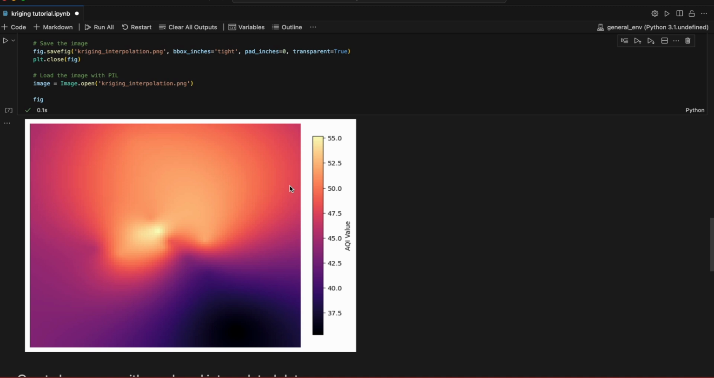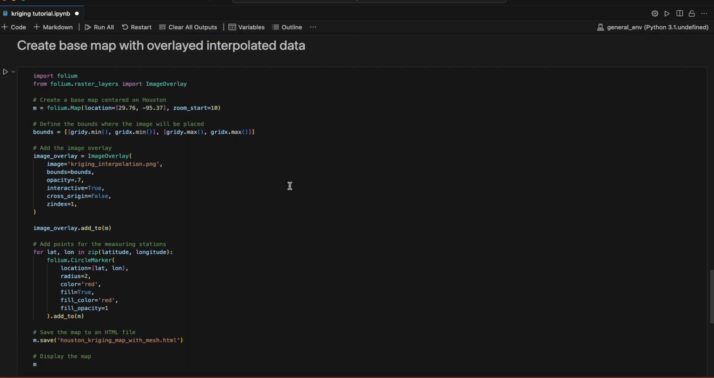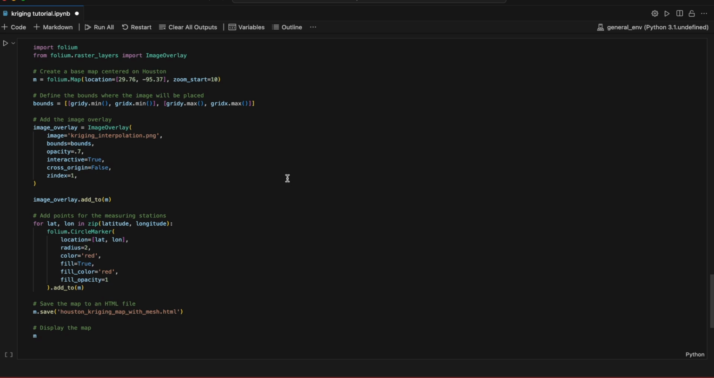Finally, we use the Folium package to create a base map centered on Houston. We use the image overlay function with slight opacity to place onto the base map. And then finally, we add a layer showing where the air quality monitoring stations are located.